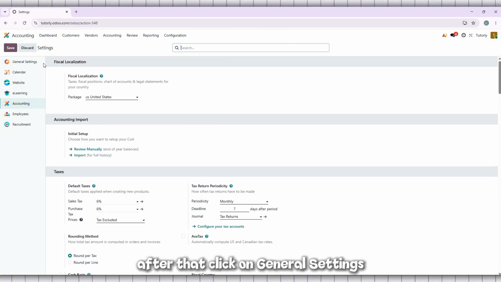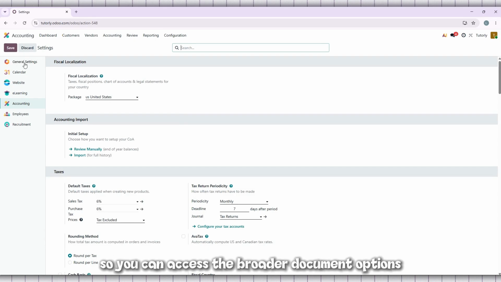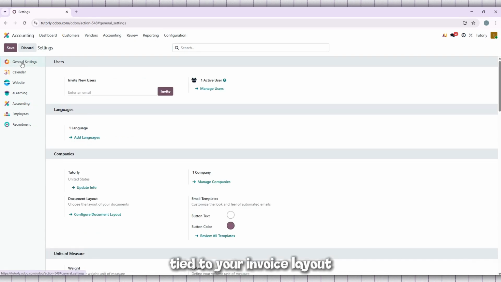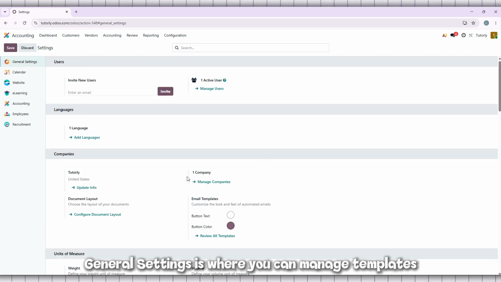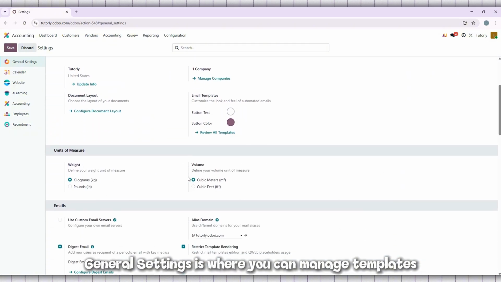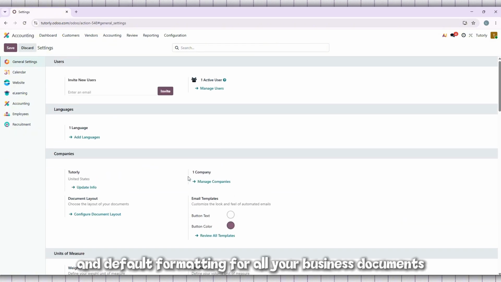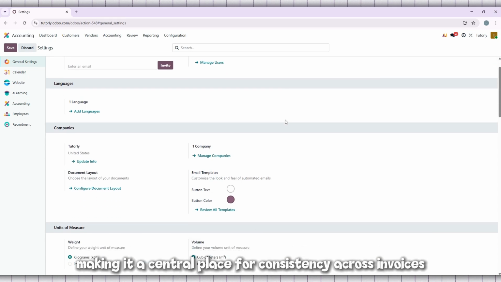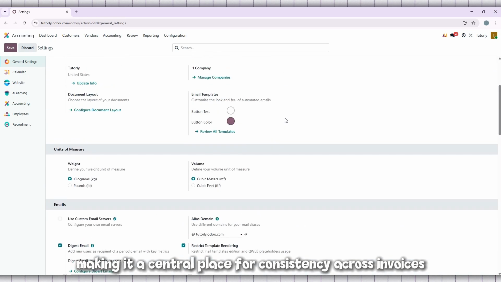After that, click on General Settings so you can access the broader document options tied to your invoice layout. General Settings is where you can manage templates, numbering sequences, and default formatting for all your business documents, making it a central place for consistency across invoices.